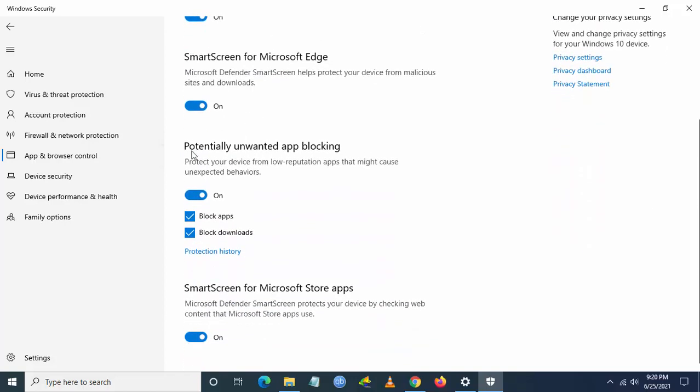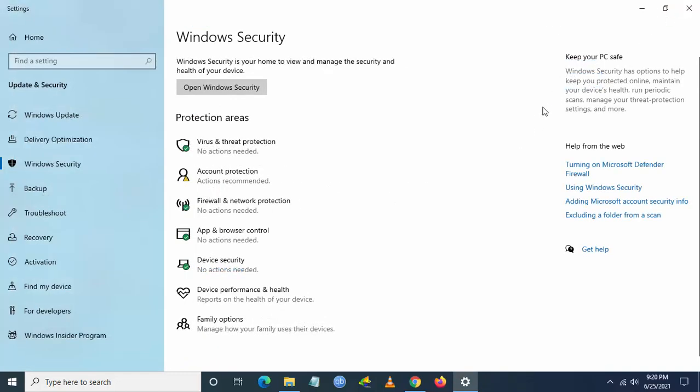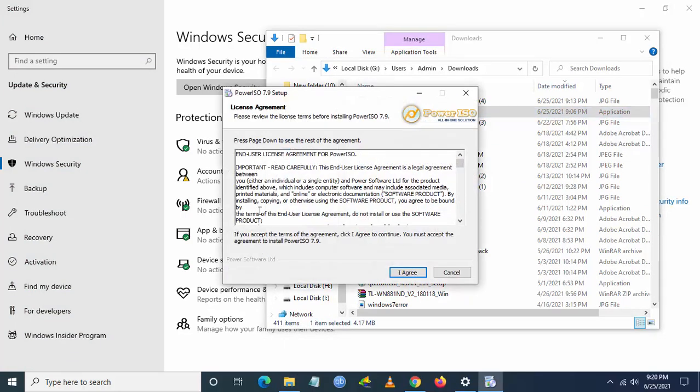So once you go here, just turn off the potential unwanted app blocking. It will ask for permission and you have to give that, and then you have to turn it off. Once you do this, again try to open that particular application and see if this works. It worked for me, it will work for you as well.